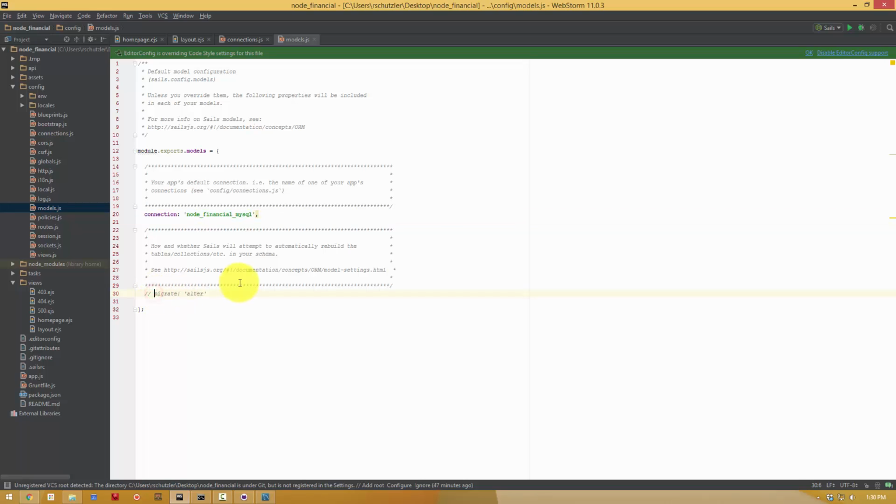And then finally, we want to uncomment this line at the bottom for migrate alter. What migrate alter allows you to do is it tells Sails that it is able to edit your database. That's those permissions that we gave it to add and drop and delete the schema. Because as we're doing development, we don't want to have to hop over into MySQL Workbench to edit the table, to add tables, to add all of the things that we need inside of our database.